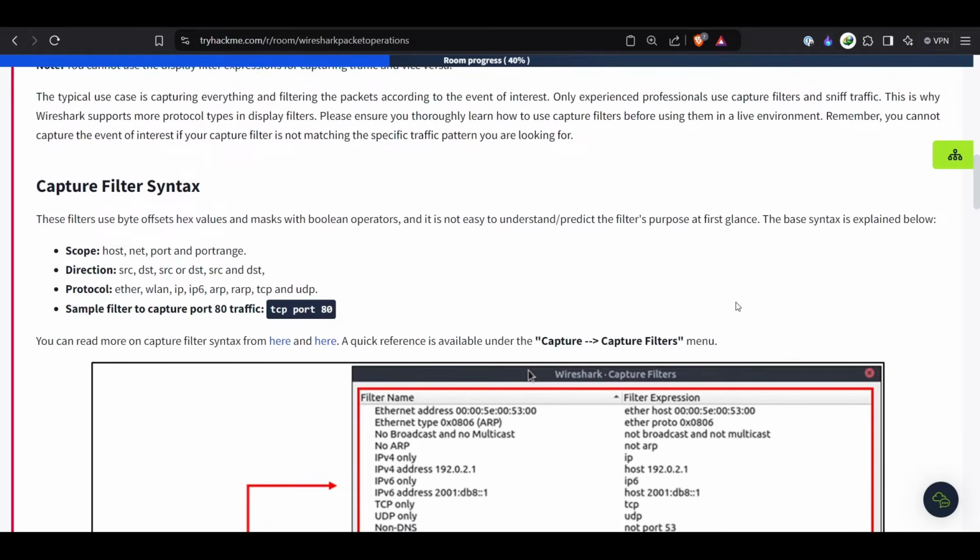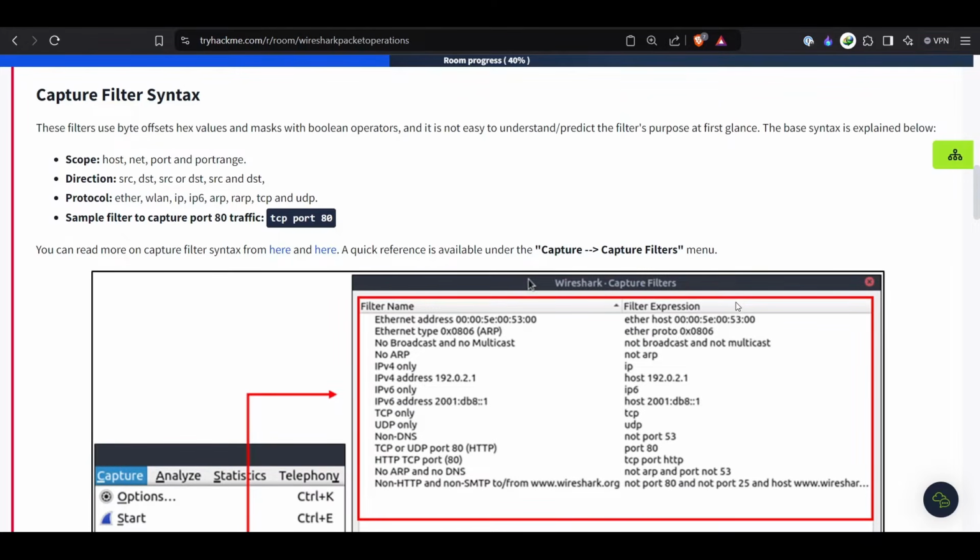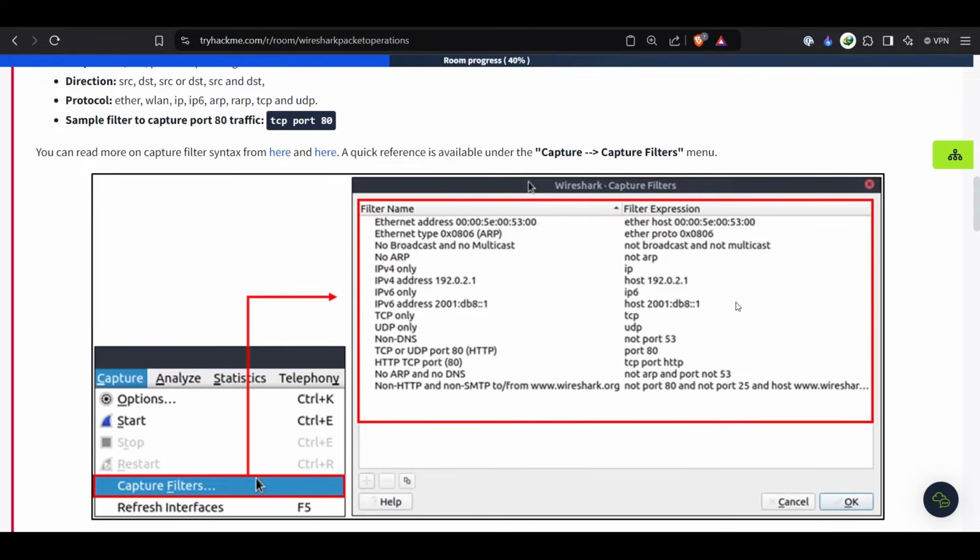Capture filter syntax. These filters use byte offset hex values and masks with Boolean operators, and it is not easy to understand or predict the filter's purpose at first glance. The basic syntax is explained below. Scope: host, net, port, and port range. Direction: SRC, DST, SRC or DST, etc. Protocol: Ether, VLAN, IP6, ARP, TCP, and UDP. Same filter to capture port 80 traffic: tcp port 80.